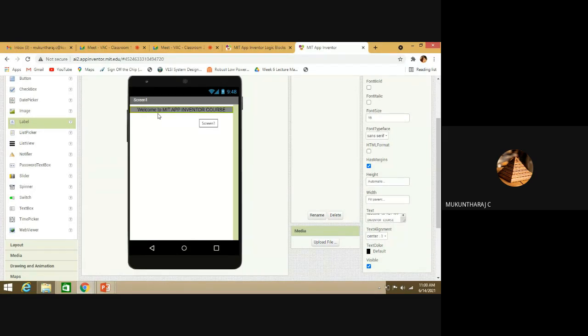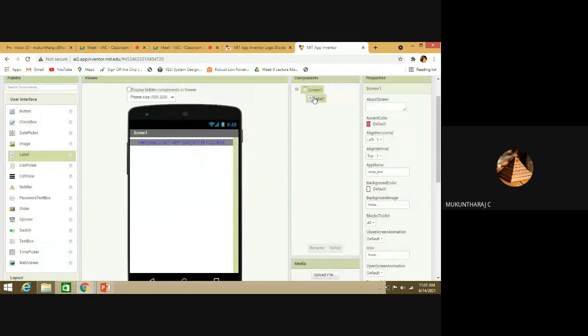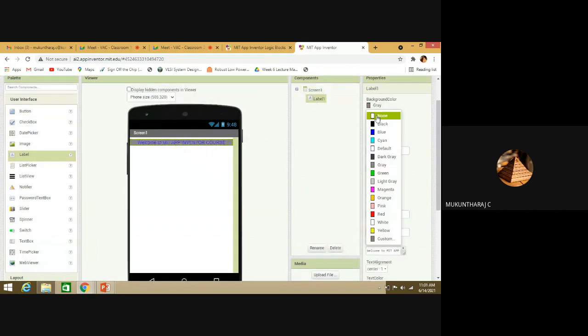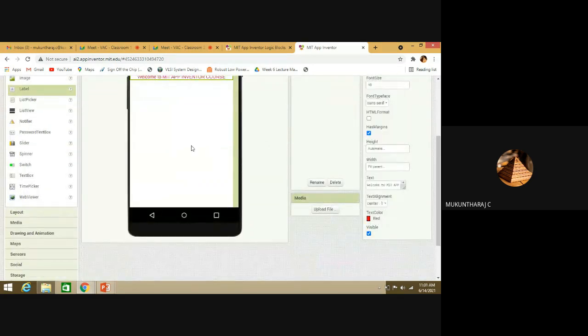And you can even change the color of this particular text too. You can find text color default. You can change it to some color. See, these are all inbuilt colors. If you want to customize it, you can go to custom and you can pick some colors too. So the color will be reflected here. So this is about label 1. We can change the background so that it will be visible. I'll give red in color.